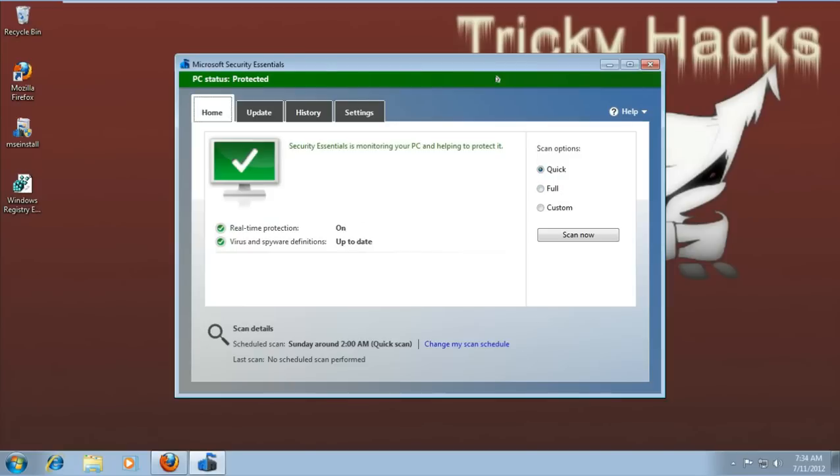That's it, you have successfully installed MSE on your pirated Windows.